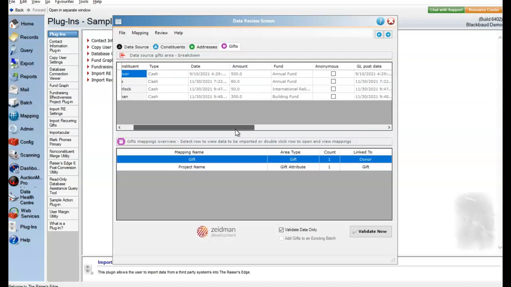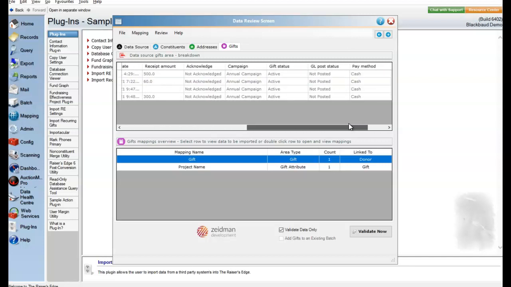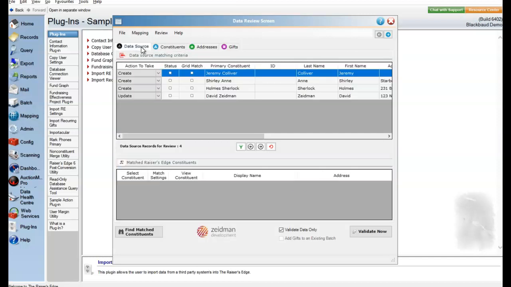So here we can check that everything looks exactly as it should, that the type, the amount, that everything we see here is exactly as we would expect when creating a gift in Razor's Edge. And we can do the same with the project name, so we can see what's going to go on to our gift attribute too. So this is a really good opportunity to just do a quick spot check to make sure that there's nothing that looks incorrect.